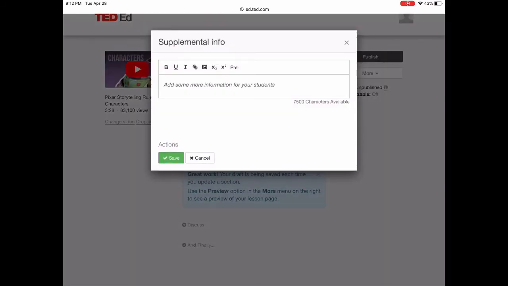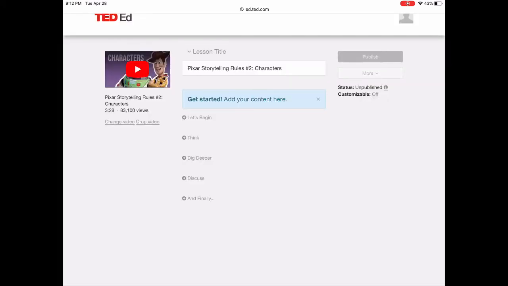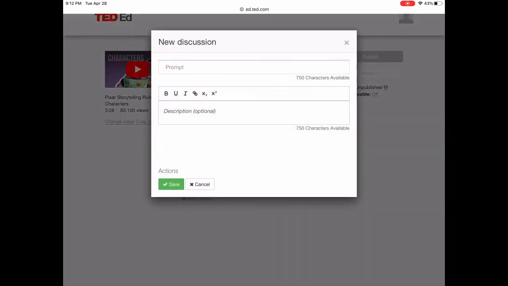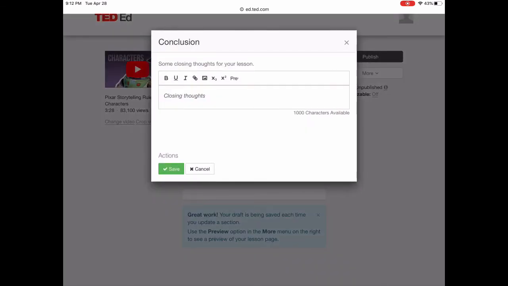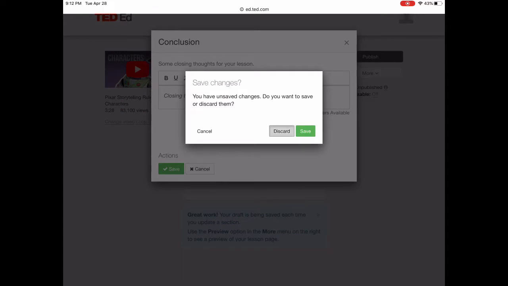Dig Deeper is a chance for you to insert something along the way, if you'd like them to think about another concept or make a connection to something in class. And Discussion. You can write a writing prompt in here, and then there's room for students to answer, and I'll show you what that looks like from the student side in just a moment. And finally, you can add closing thoughts to your lesson if you would like.